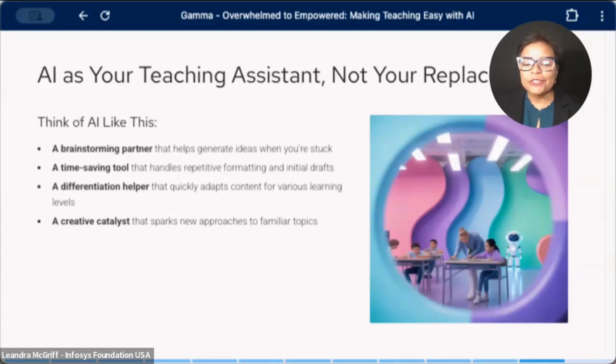or a creative catalyst that sparks new approaches to familiar topics. Your expertise, knowledge of your students, understanding of curriculum standards, and teaching instincts are irreplaceable. AI amplifies your effectiveness. It doesn't replace your essential role in the classroom.